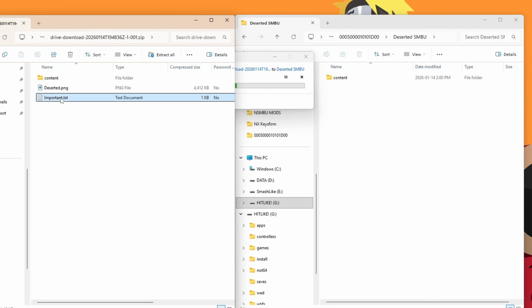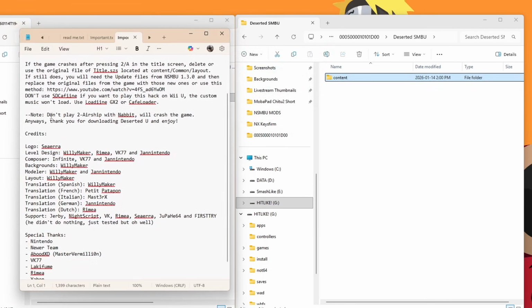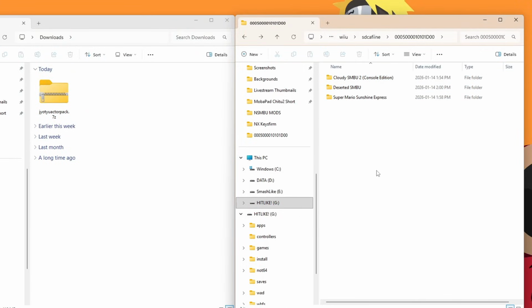Just like all the other ones, if there's a text file, definitely read it. It gives credits, as well as there's a note here, don't play the 2 airship with Nabbit, it will crash the game. Good to know. So now we have 3 mods set up ready to go.